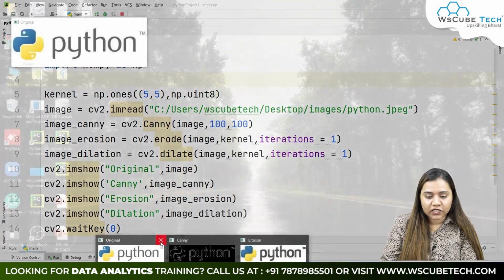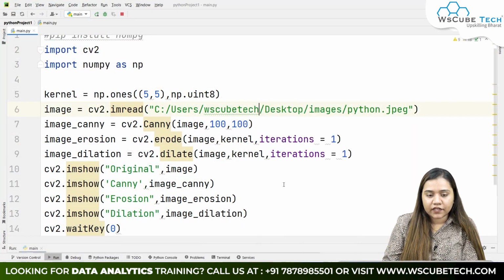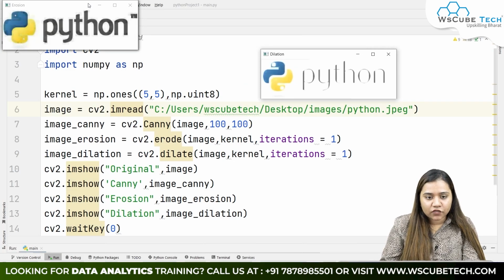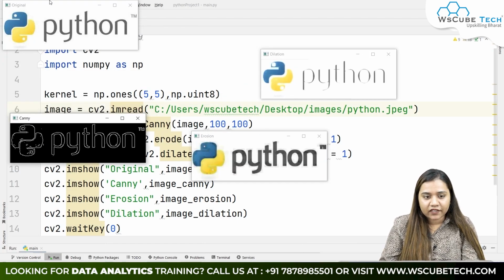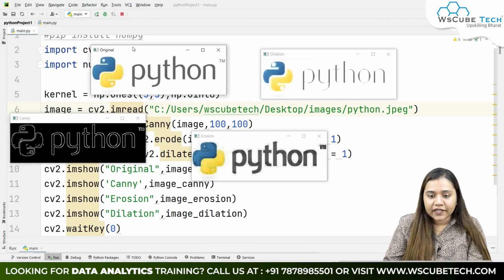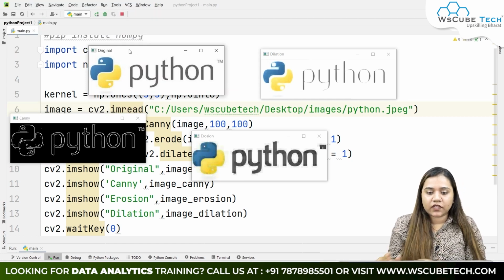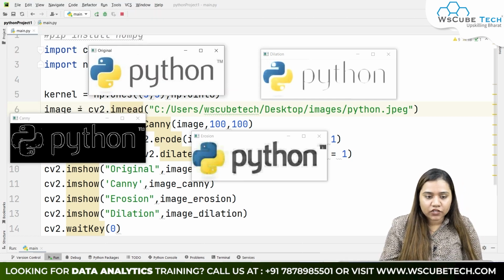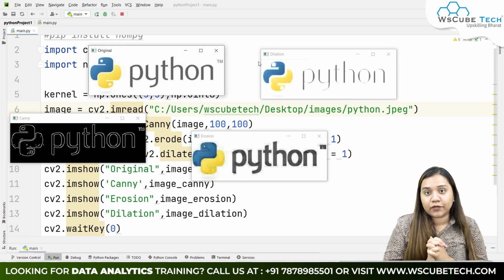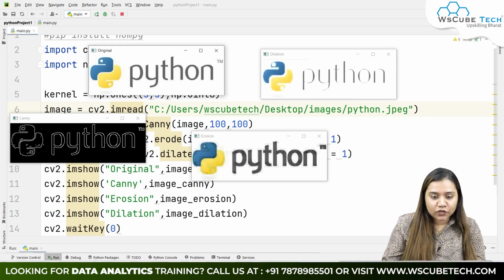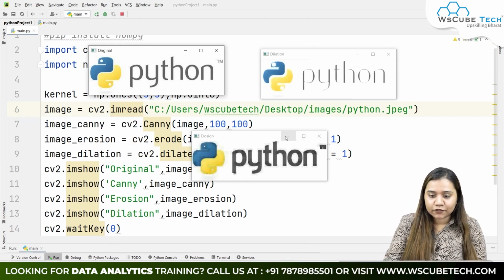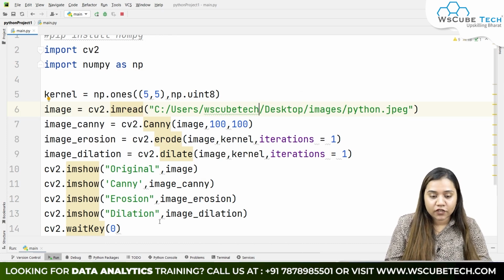Before that, let's close these windows as well. As soon as I run it, this is how it looks. So the dilation of the image looks like this, which increases the white area. That means whatever is there in our background, it increases that area a little bit. So this is our dilation of the image. So we have one original image, one Canny image, one erosion, that means the eroded image, and one dilated image over here. I hope you have no doubts about how we have created these four images, and all these three functions are clear to you.